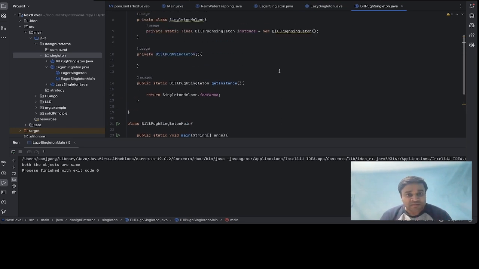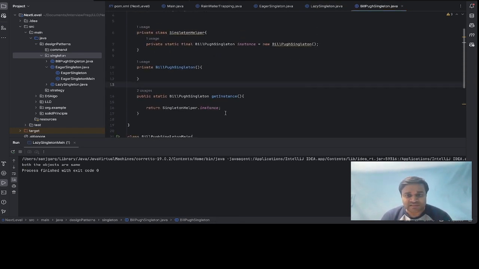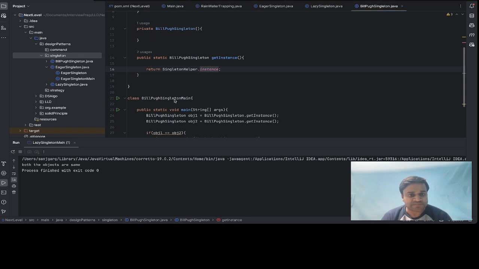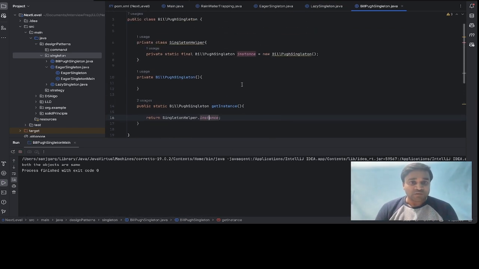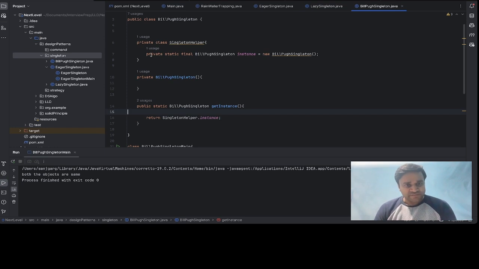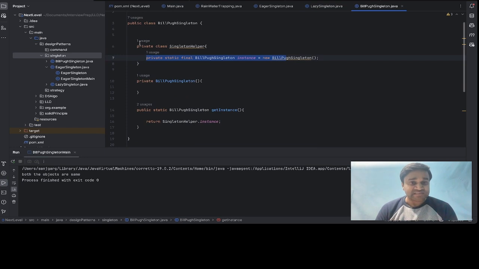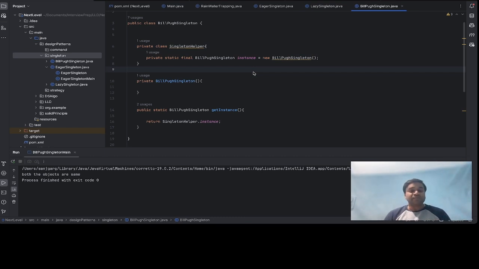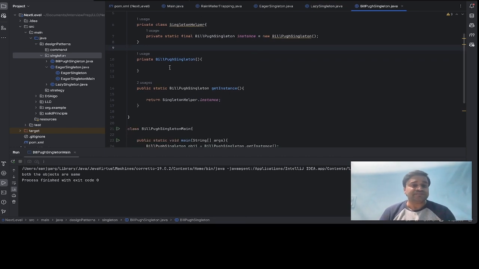So let's run this. This is running, working fine. So this is the best practice, mostly used. In this we have made this class a nested class, so it will load only the first time it is called. Another one that is used is the enum singleton as well.